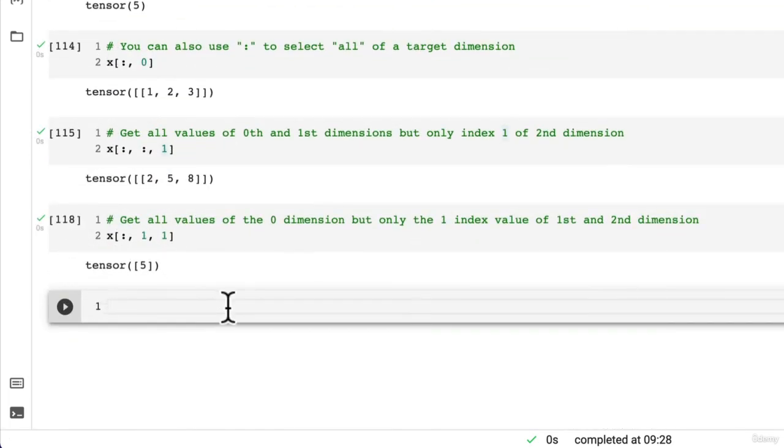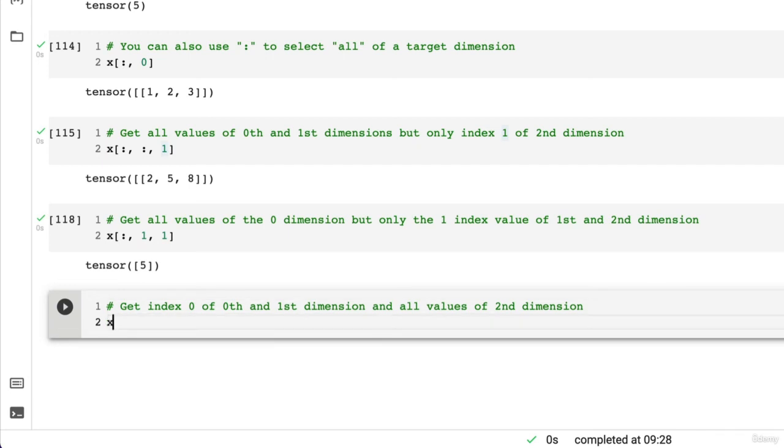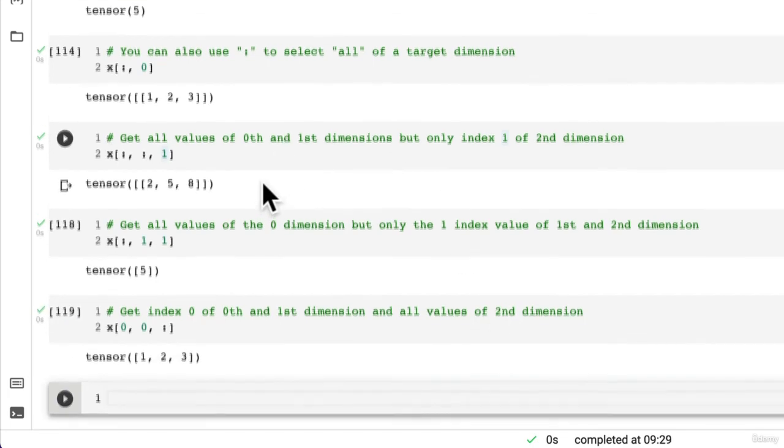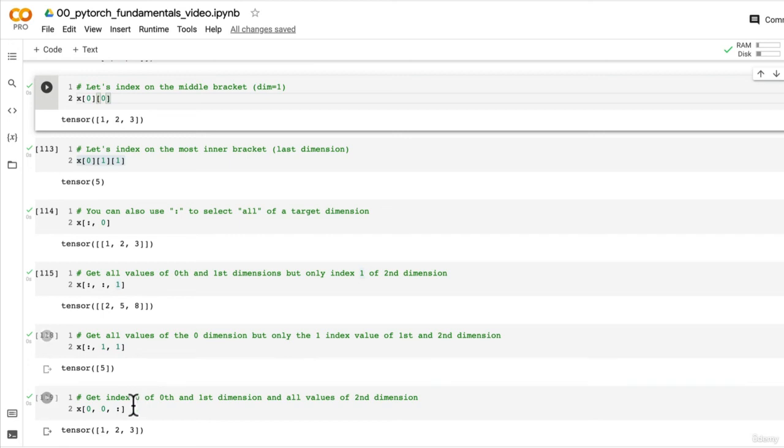Finally, let's just go one more. So get index 0 of 0th and 1st dimension and all values of 2nd dimension. So x, 0, 0. So 0th index of 0 and 1st dimension, 0, 0. And all values of the 2nd dimension. What have we just done here? We've got tensor 1, 2, 3. Lovely. This code again is equivalent to what we've done up here. This has a colon on the end, but what this line explicitly says without the colon is, hey, give us all the values on the remaining dimension there.